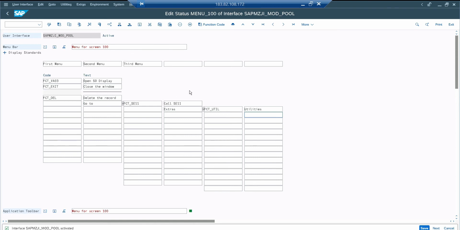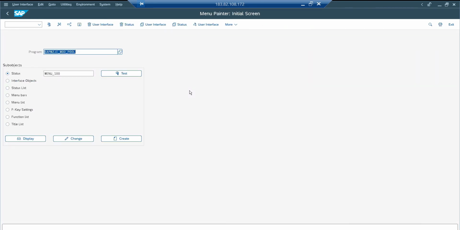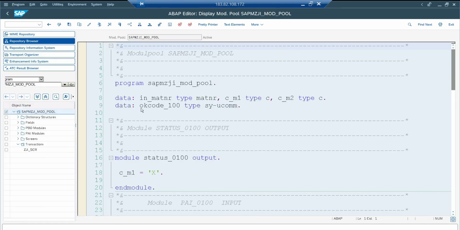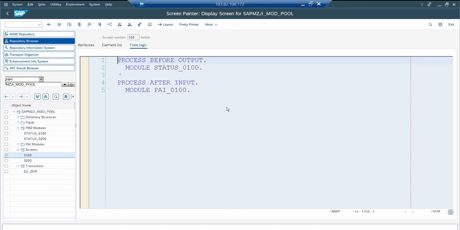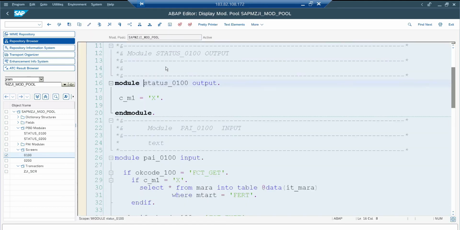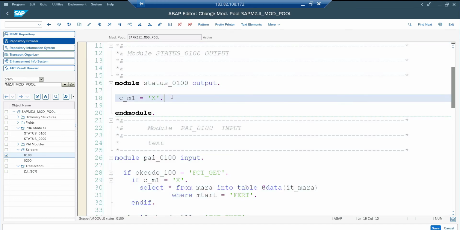So go to the program first. Here go to screen 100, or you can directly go to PBO status 100. Let me go a little step by step. Go to screen 100. In this screen, I want to include my menu. So go to the PBO module. Here the module name is STATUS underscore 100. Double click. It's already created. So let's go to change mode.